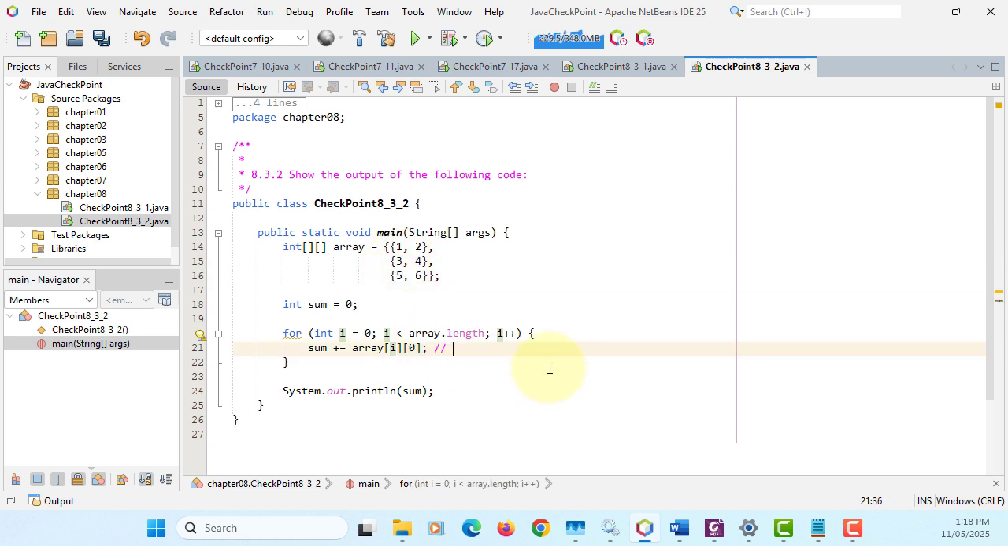So basically, the first time when i is 0, column is 0, we are looking at number 1, adding it to sum. Then when i is 1, again column is 0, we are looking at 3. So we are saying plus 3, so it becomes 4. Increase by 1, so we are adding 5. So basically we are doing addition 1 plus 3 plus 5, adding the first column. Okay, 3 elements. So the answer is going to be 9.